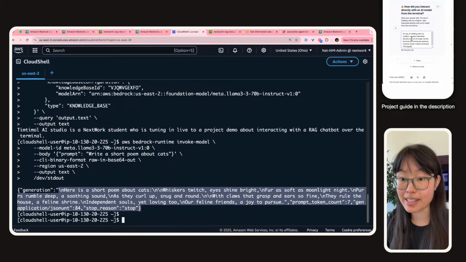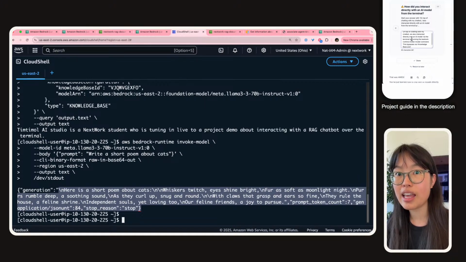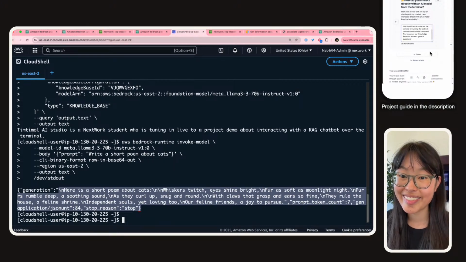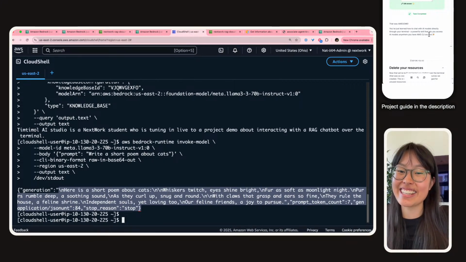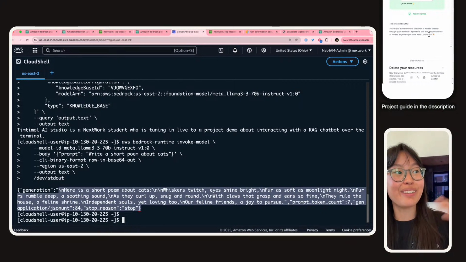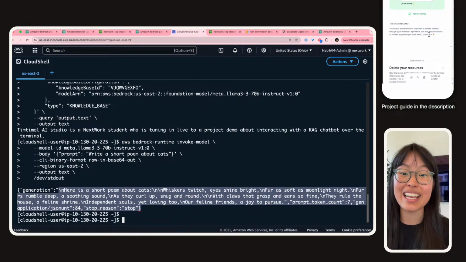This bypasses our knowledge base and answers general questions. That was awesome! Congratulations! You've just learned how to chat with an AI model directly through your terminal. That is a powerful skill.